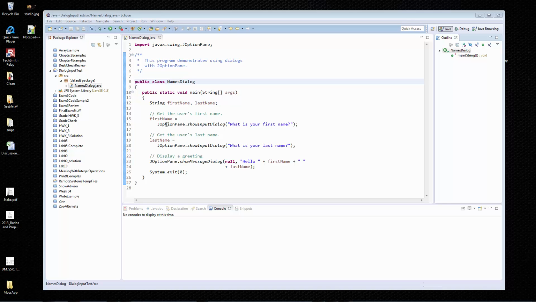To use anything in JOptionPane, because it's part of an extension to Java, one of the libraries that come with Java, we have to import the package that JOptionPane is contained in. That package is called Swing. Actually, we don't have to import the entire package of Swing. We can just import the one class, JOptionPane, so that Java knows where it is. So this import statement is necessary when you're using JOptionPane.